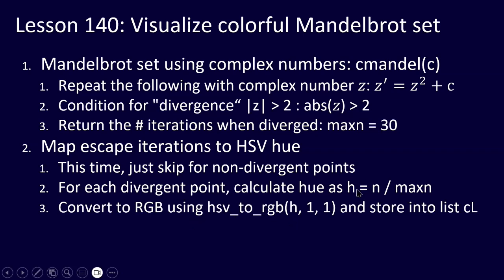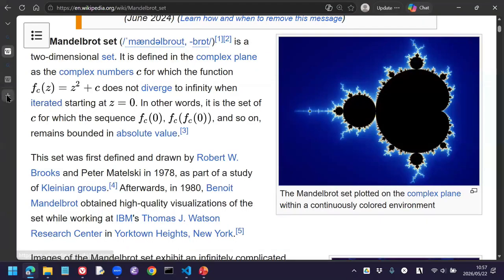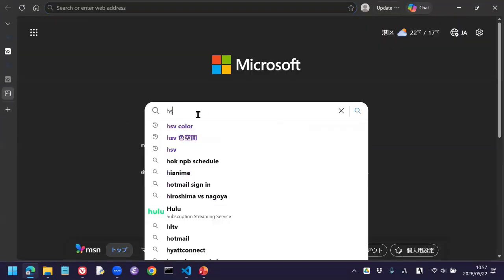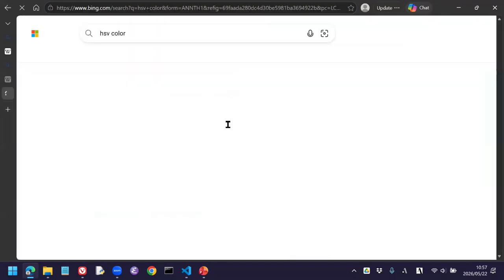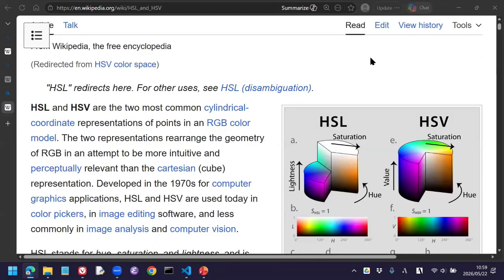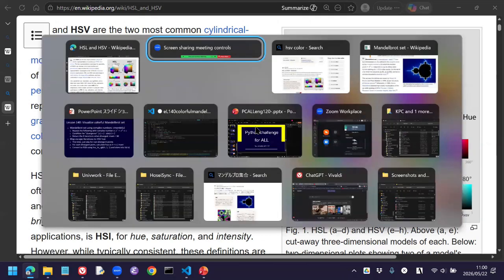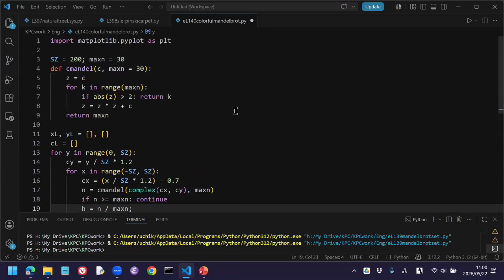So this h is the hue of HSV. I think you're already familiar with HSV. Maybe I can just quickly show what HSV is. HSV coloring is something like this. HSV is a color space where we use hue, saturation, and value.